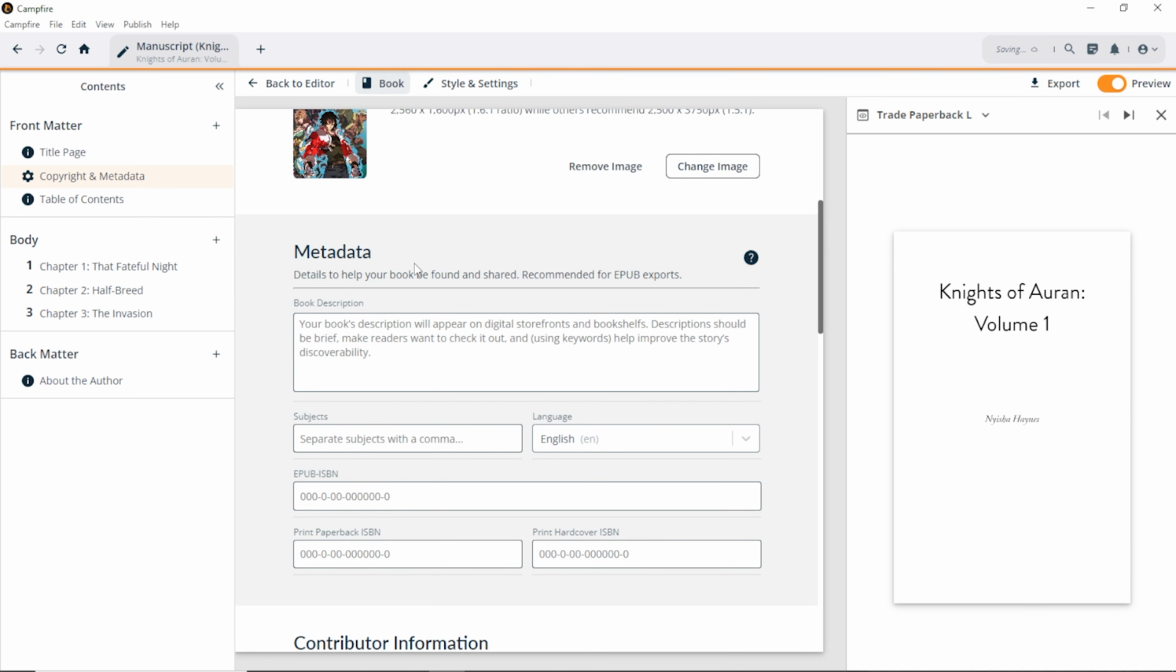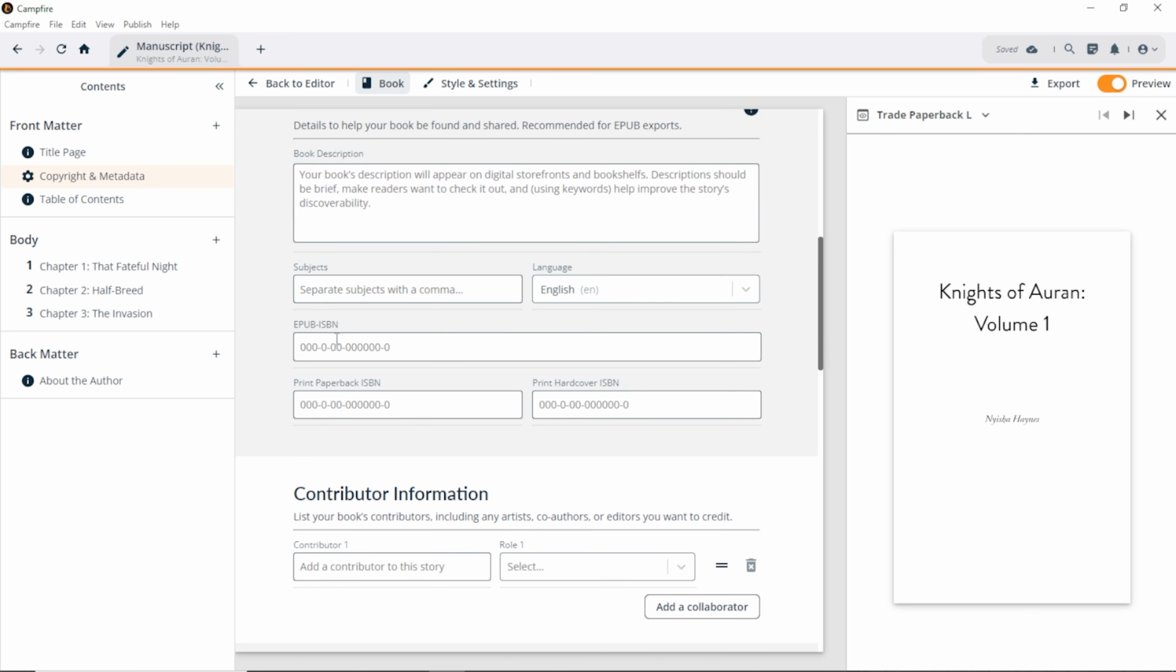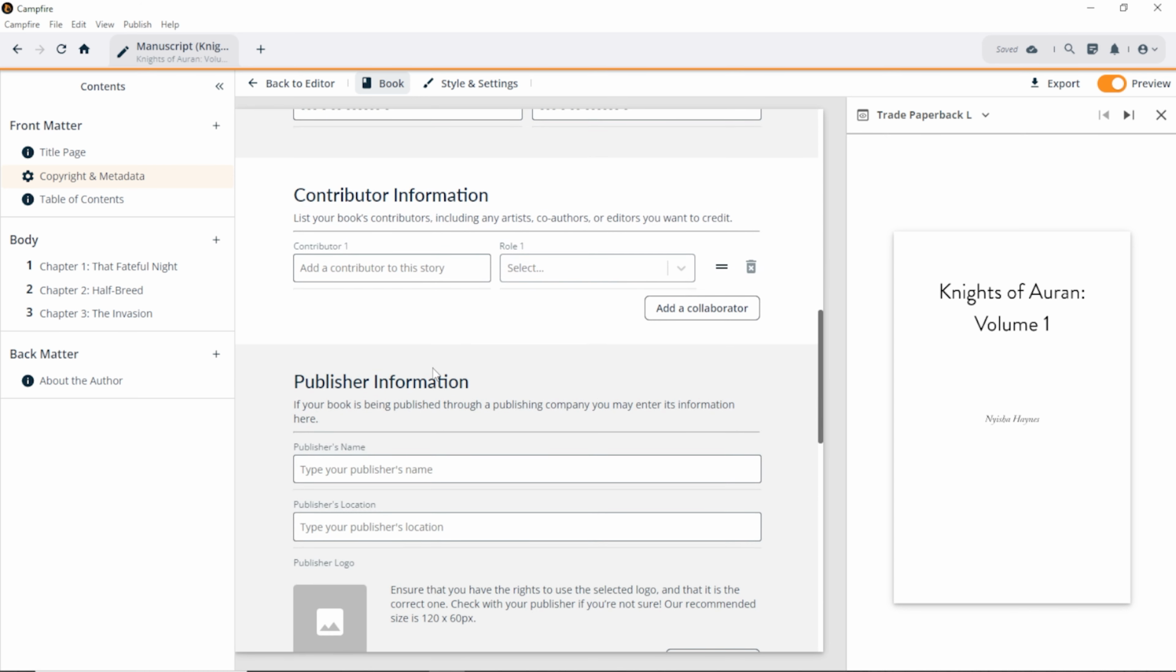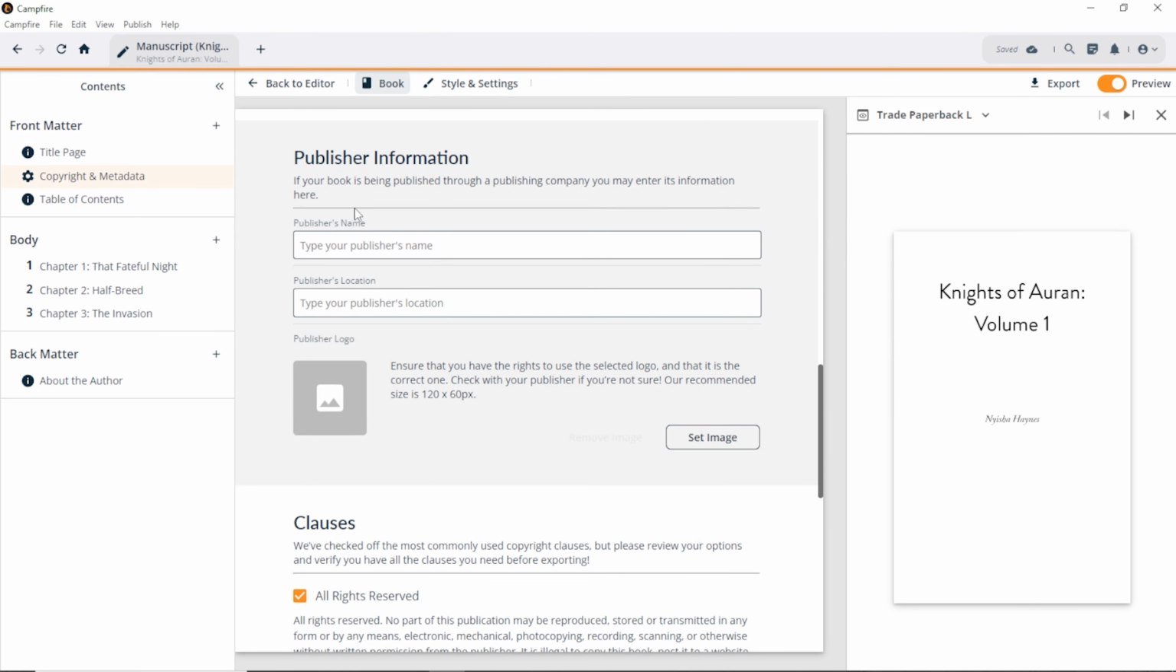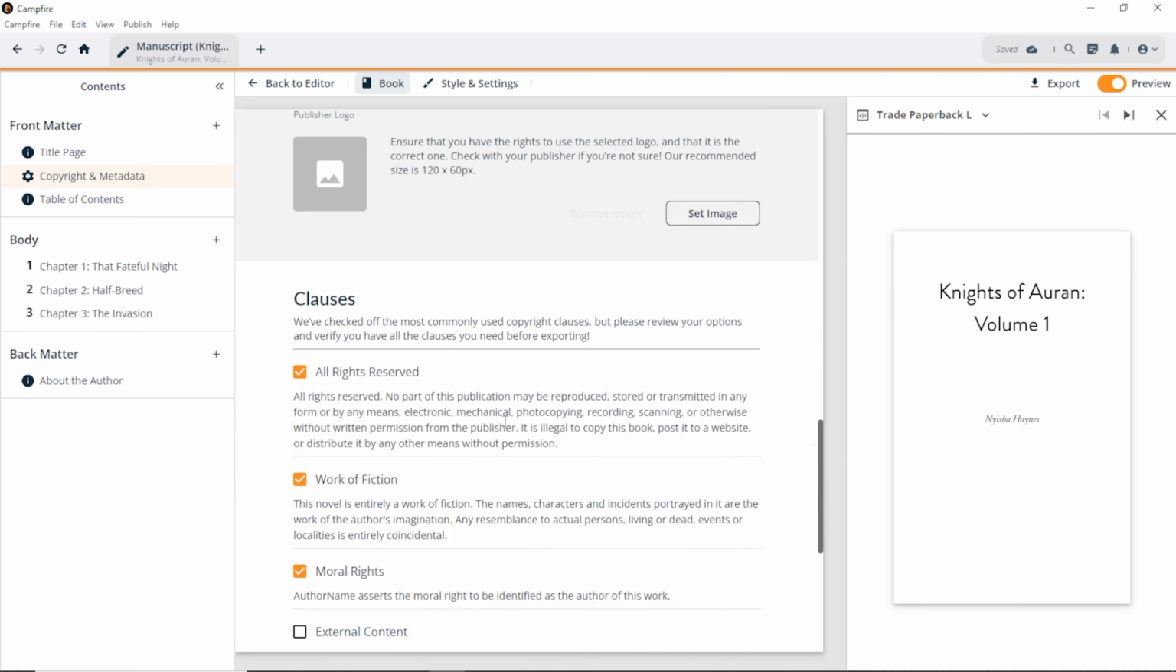Here's the metadata for the EPUB, where you have book description, the subject, English. If you bought an ISBN, this is where you would go to fill it out. Anyone who was a part of this and who played that role, you would put here. And whatever publisher that you are with, this is the information that you would fill out. When you do, it will be under here in the very front.